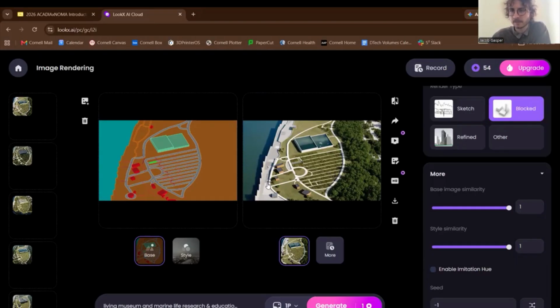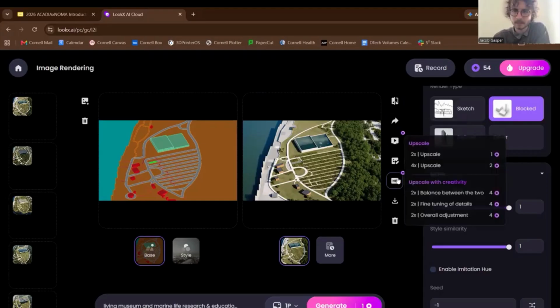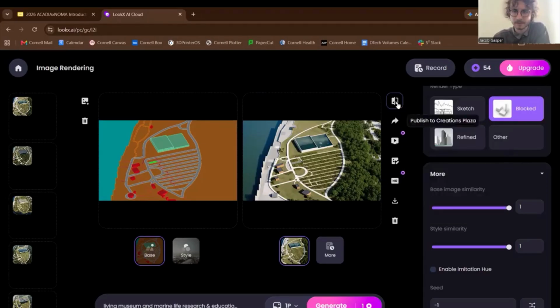So that's why it's helpful to have this seed at -1 to go through different iterations and experiments. And there's a few different things here that we can do with it, especially download, which might be the most helpful to you. So that is the image rendering portion. And this is something that you can continuously play with. It's not a one size fits all.